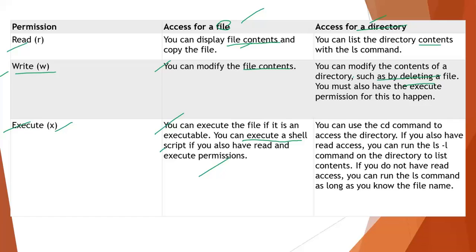Okay. And on directories, we cannot implement this particular permission called execute, because directories cannot be executed. Either you can read, or you can write, like deleting a file, which can be done on directories, but you cannot execute a directory. Okay, so that is the explanation regarding directories and why execute permission is not used on them.